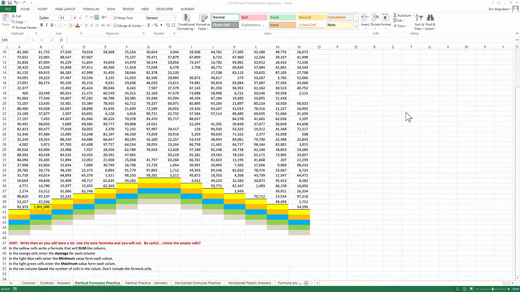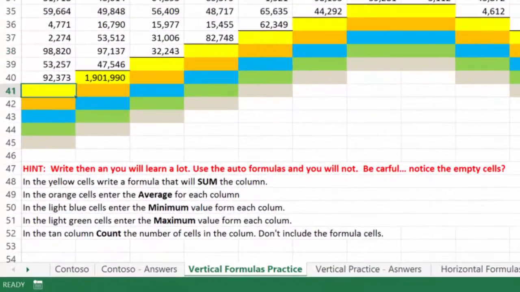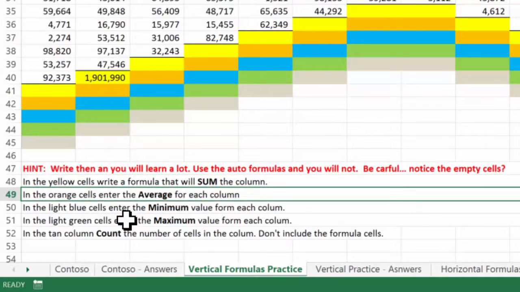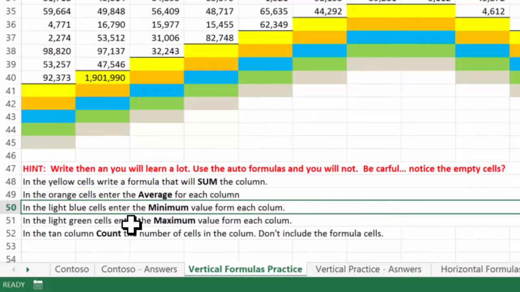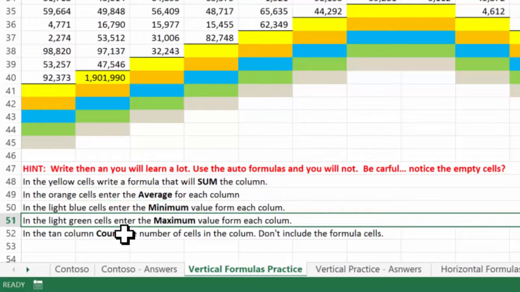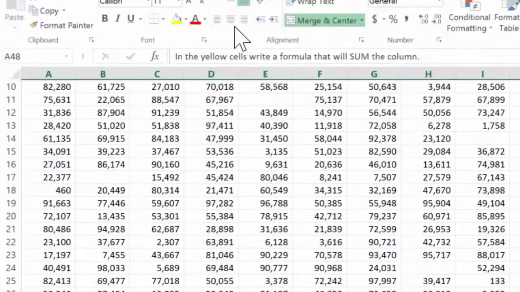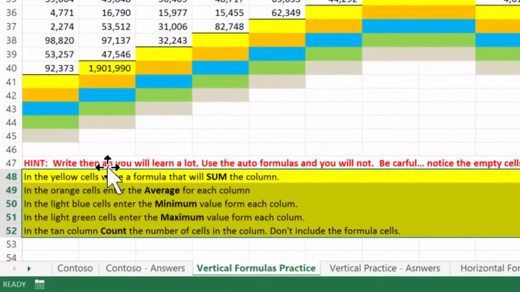So let me go ahead and complete just a couple columns on this vertical formulas practice. We have the five basic, most standard formulas in Excel that we're going to do. We're going to do the sum in yellow, average in orange, light blue will be min, then max, and finally count. So I'm going to go ahead and highlight all of those because I know I'm going to do it.